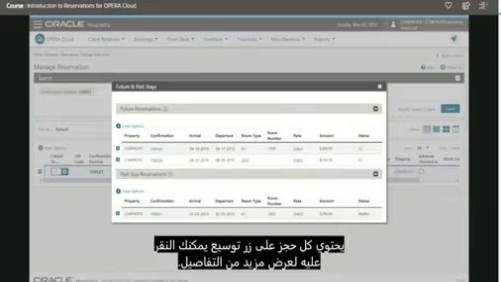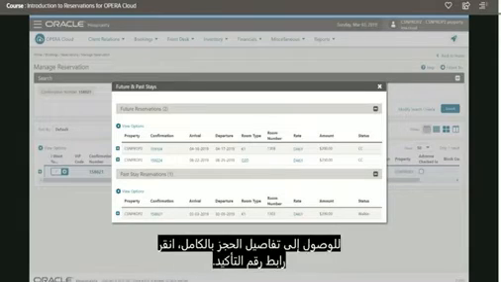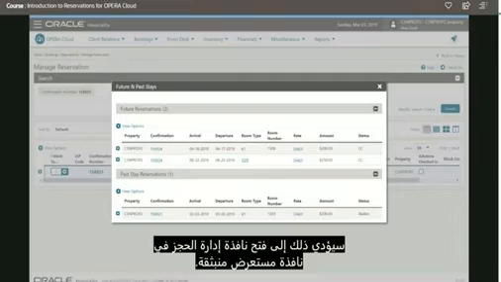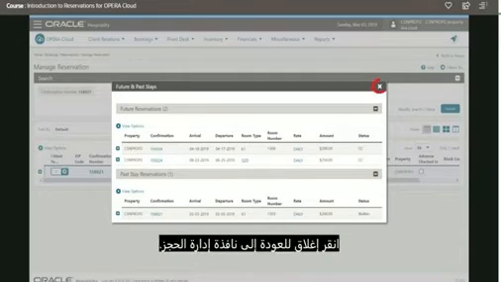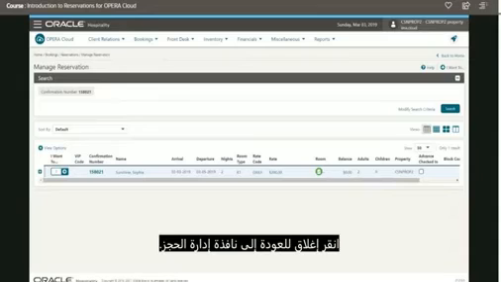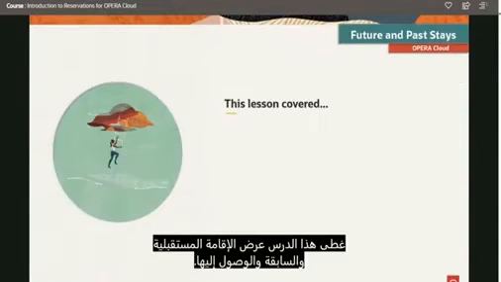Each reservation has an Expand button that you can click to view more details. To access the full reservation details, you would click the Confirmation Number link. This will cause the Manage Reservation window to open in a pop-up browser window. Click Close to return to the Manage Reservation window. This lesson covered viewing and accessing future and past stays.